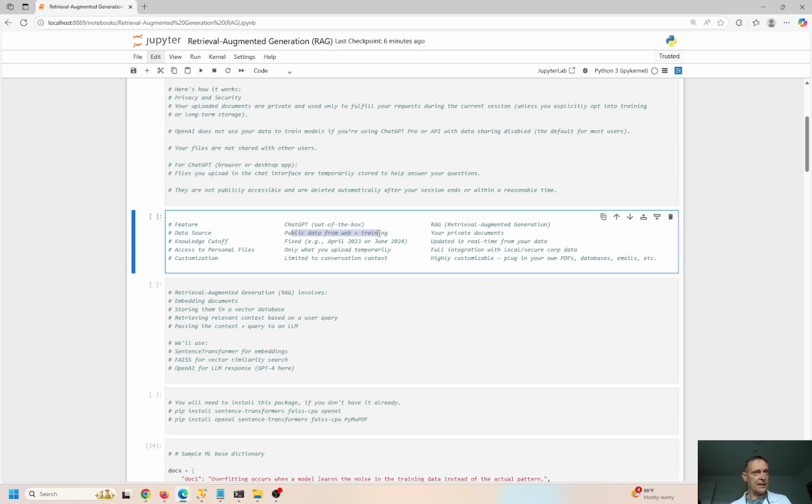Like you would have to upload those documents and get any kind of refreshed, updated documents, not embedded, but exposed to the LLM for it to understand what's there, right? With the RAG, you have full integration with local secure cybersecurity. You're behind the firewall at all times. Nothing is exposed whatsoever, and it's highly customizable, right? You can plug in your own PDFs, databases, emails, and so on and so forth.